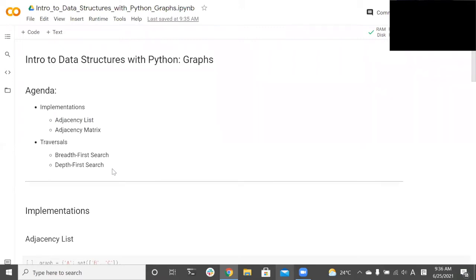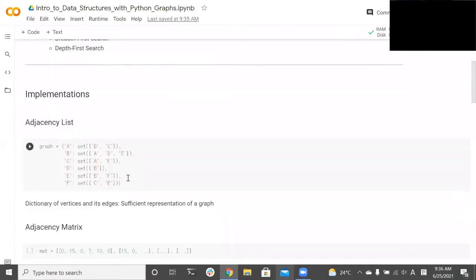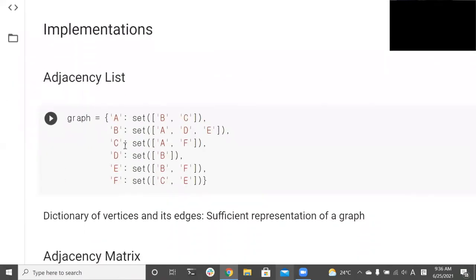We have breadth first search and depth first search, and implementations. So we have the adjacency list, and for an adjacency list, we can just use a dictionary in Python. So in the graph, let's say we have nodes A, B, C, D, E, F. Then by using a set, we can just write out what neighbors A has.